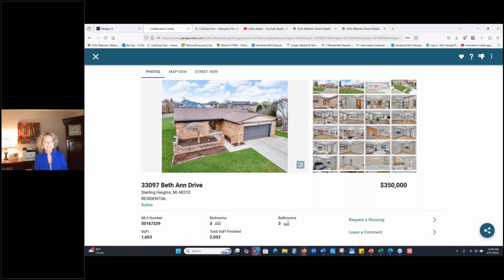Now, what's really nice is not only can you include those photos, but again, if you're using Kubacasa, their floor plan can be right here as well. So they're literally scanning through. They can see all of the photos. They can see all of the details.